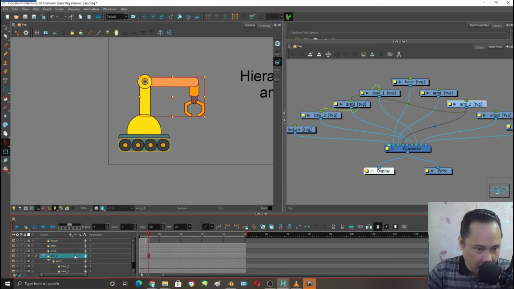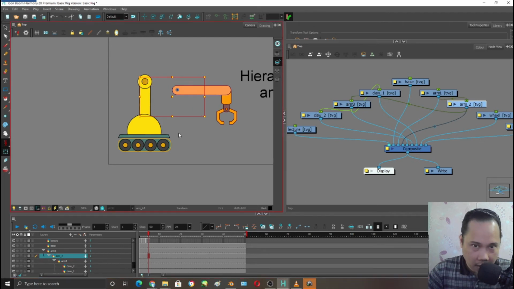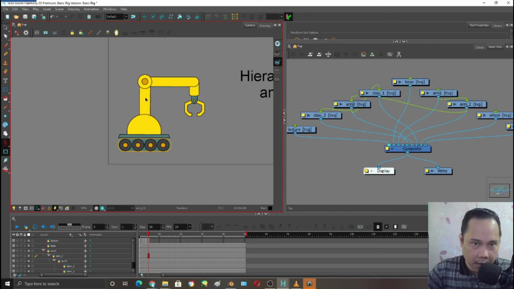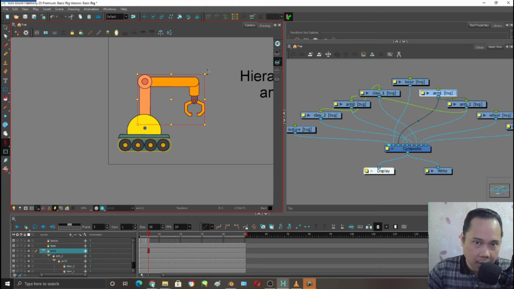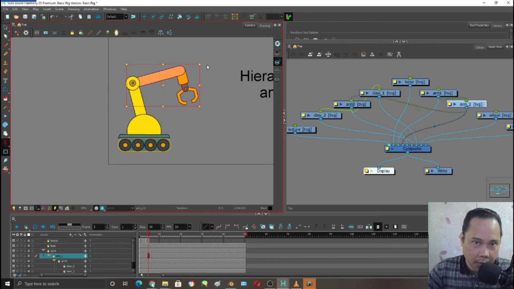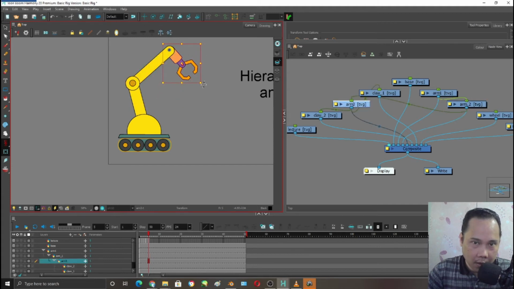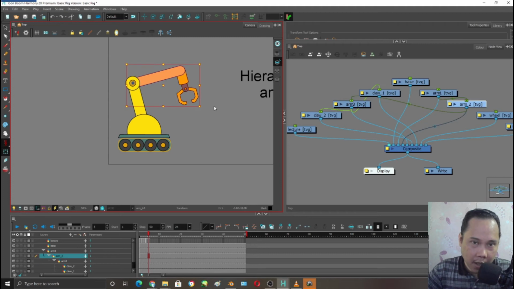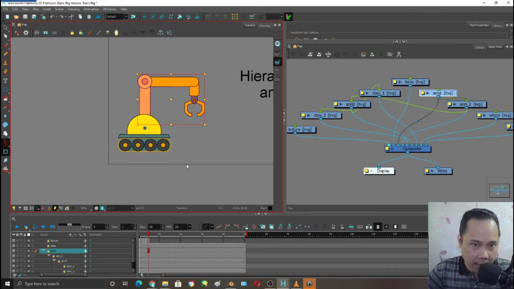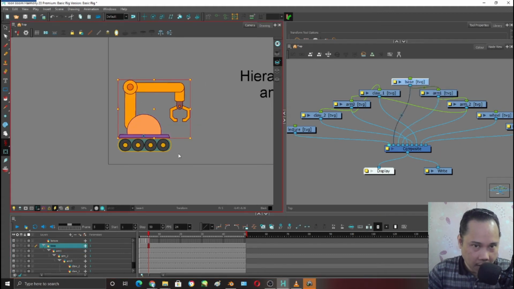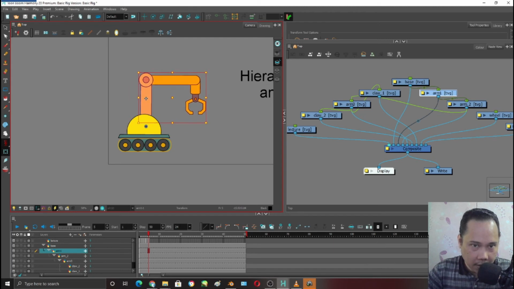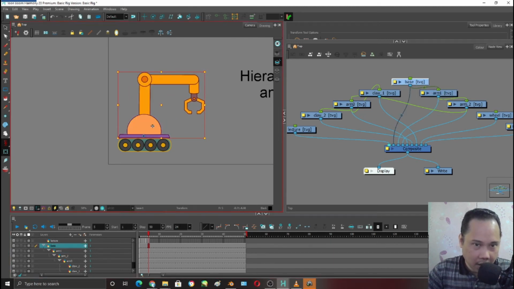So arm 2, then arm 1. So when you click on arm 2, arm 3, it actually moves in hierarchy, right? Then let's parent arm 1 to the base. So let's move it here. So whenever you click the base, the whole thing actually moves, right?